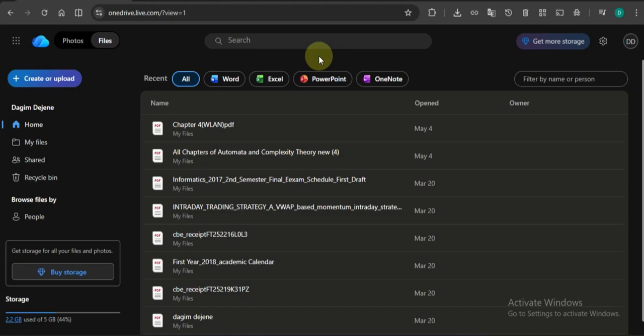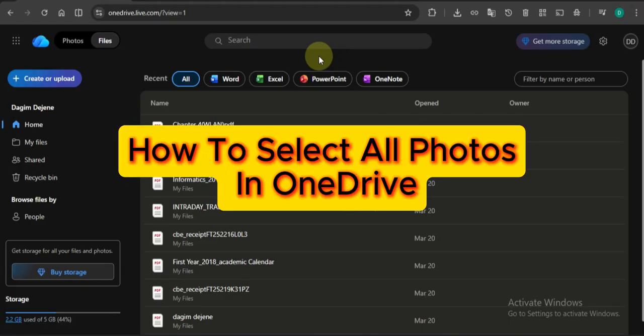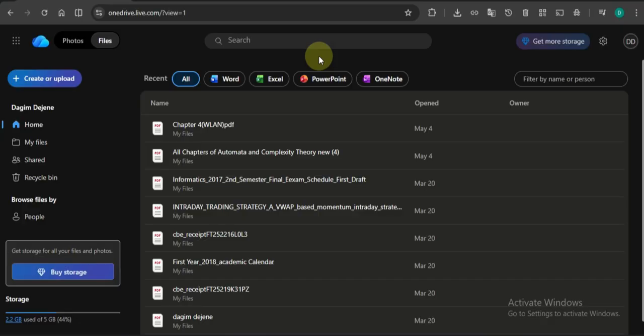In today's video, I'm going to show you step by step how to select all photos in OneDrive using the easiest methods possible in 2026. If you've ever tried organizing, downloading, moving, or deleting a large number of photos in OneDrive, you've probably noticed there isn't always a simple Select All button, especially in the Photos section. But don't worry, because in this video, I'll show you the fastest ways to select multiple photos, whether you're using the OneDrive website or the My Files section. By the end of this tutorial, you'll be able to manage hundreds or even thousands of photos much easier without endless clicking. So let's jump right in.